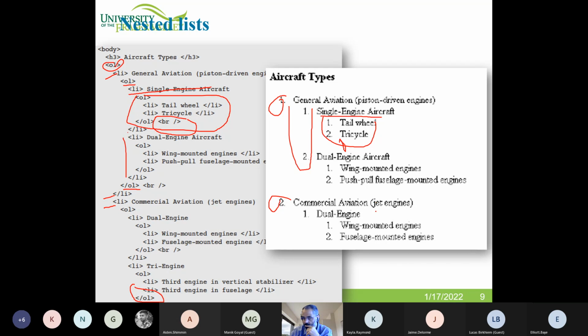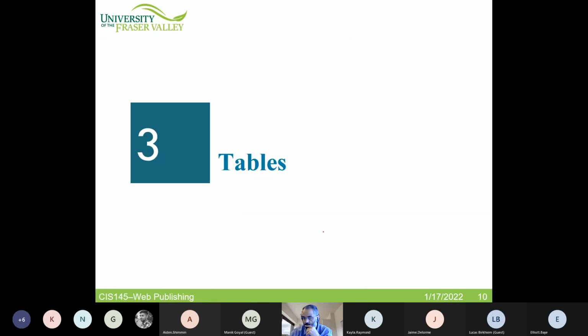Tables. Tables are very important in HTML because we will use tables not only to create a table, for example if we want to show a table, but sometimes we will use a table without a border to structure our web page.